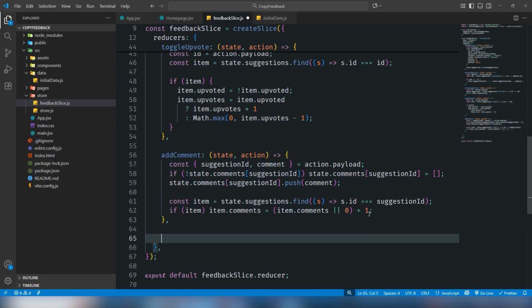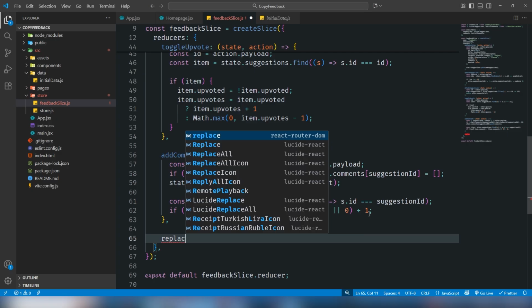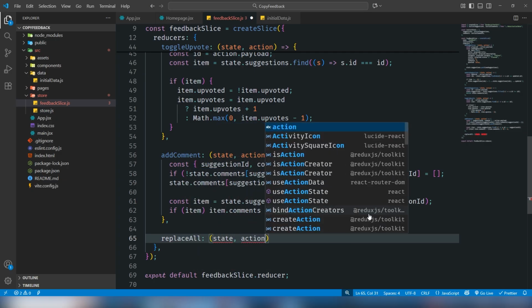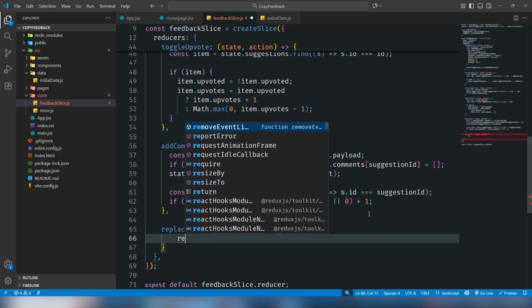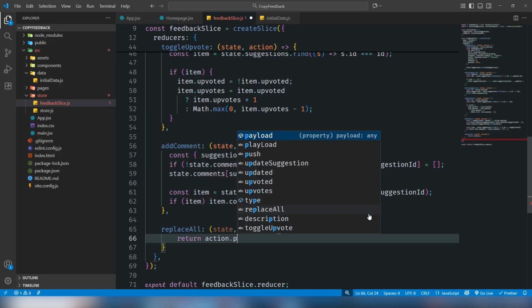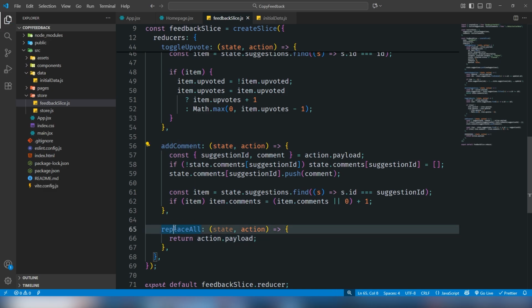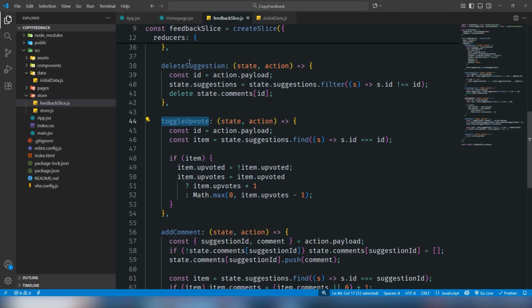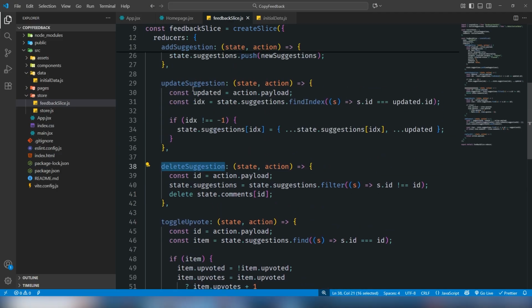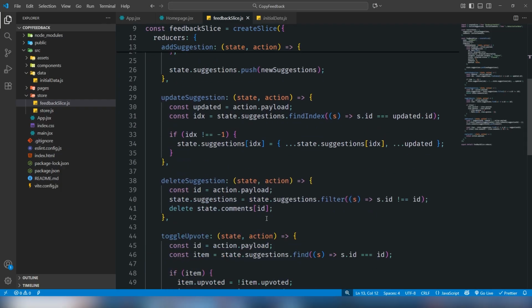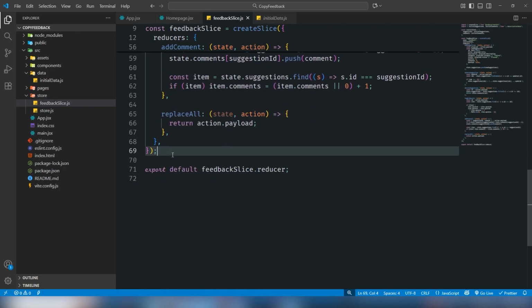Then the next and final thing is replace all. It is optional, but I will use it. Action, and just use return action.payload. Alright, so we have many functions: add comment, replace all, toggle, delete, update, and add suggestion. So let's export it, then we're going to use them.